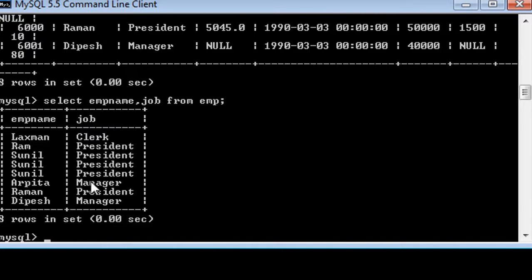So the conclusion is, when you are using select and you want specific columns, you can use a list of columns separated by commas. Remember, the last column does not contain a comma. And if you want all the columns, you can use asterisk. In a nutshell, you can say select asterisk or list of columns from EMP.